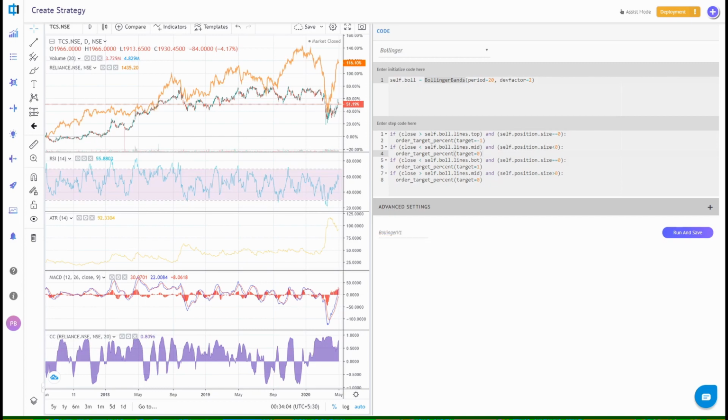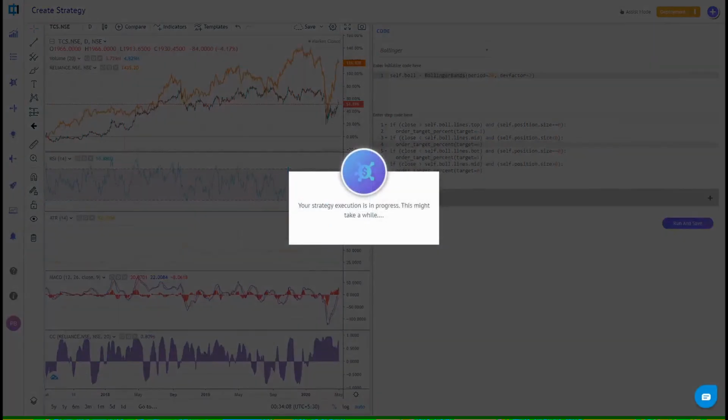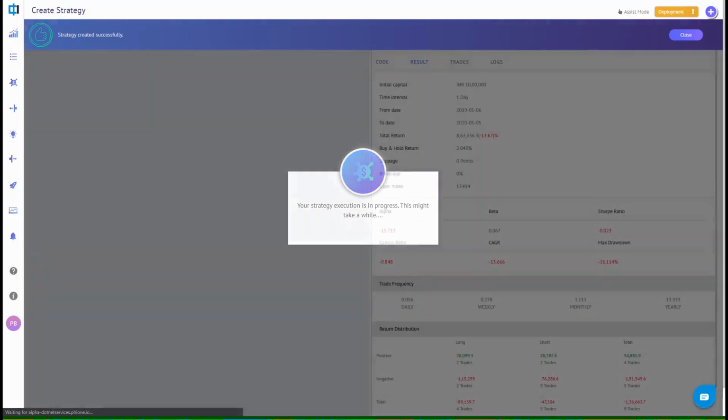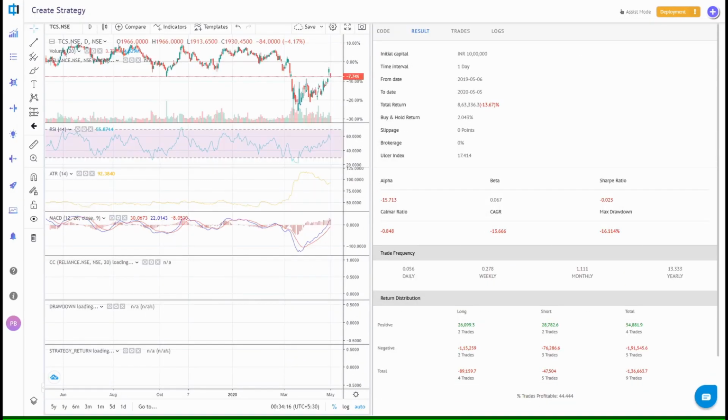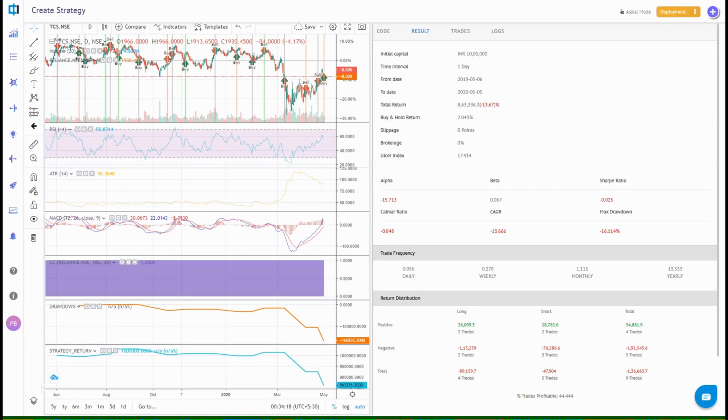This takes a long position when the close breaches the lower Bollinger Band and a short position when it breaches the top band, with the midline being the point at which the position is squared off. Let's save the strategy. As soon as the strategy is saved, PHI also runs a backtest for you on the symbol and time interval selected on the left.